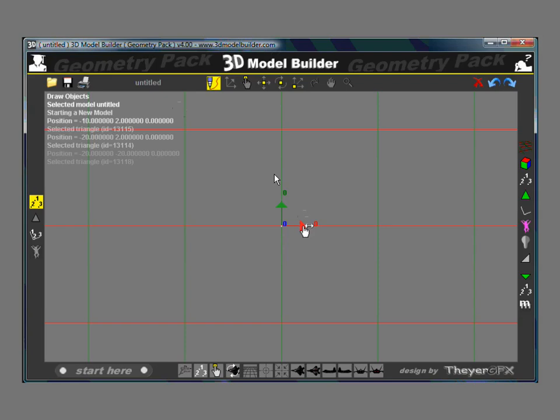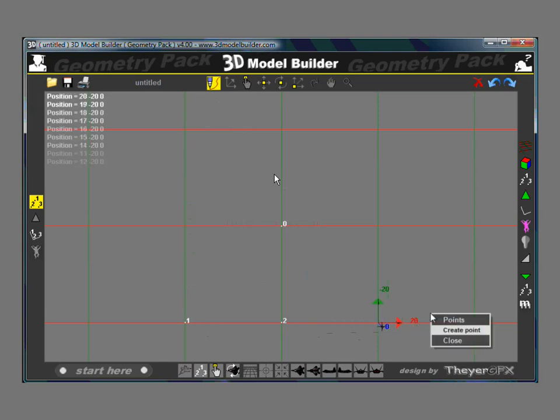So here we're going to create a triangle, a quad, and a strip. So I need to create some points first. So let's drag the red and green arrow down to here, right click, create point. And then we can drag across, right click, create point, drag across, right click, create point.